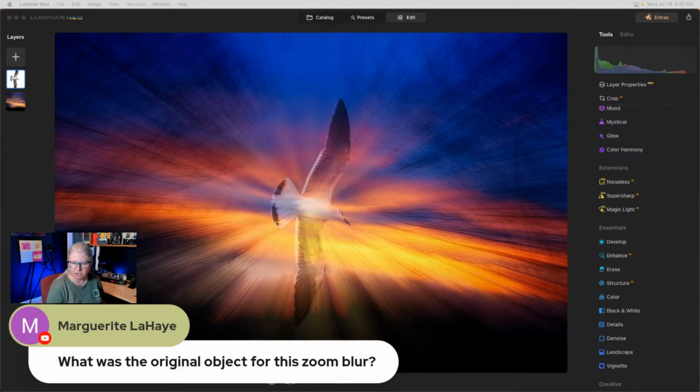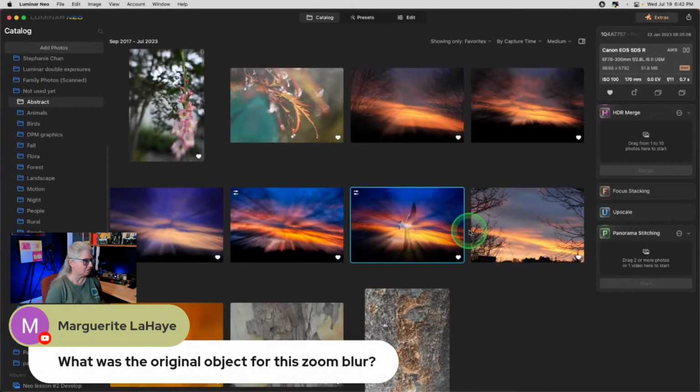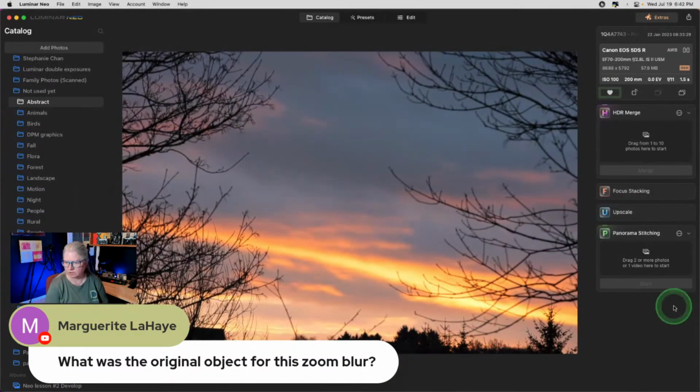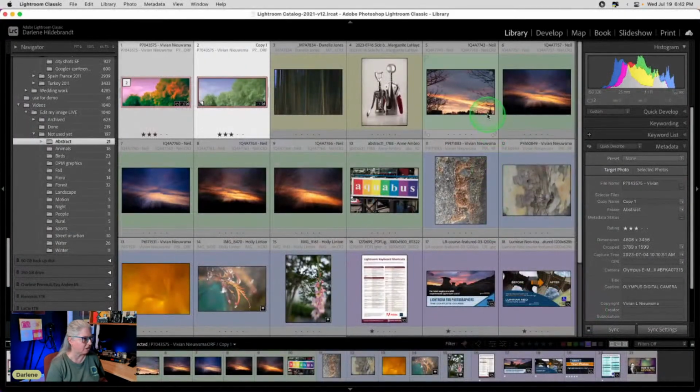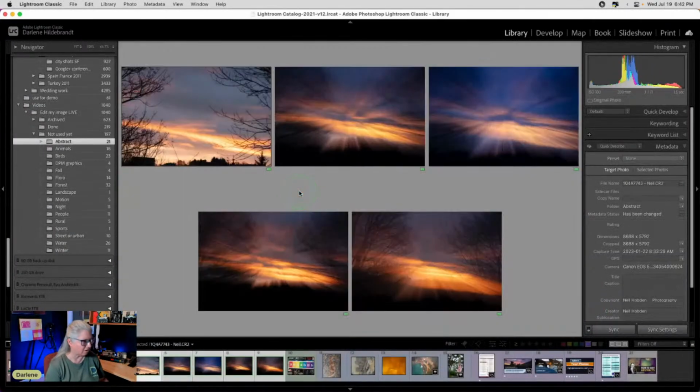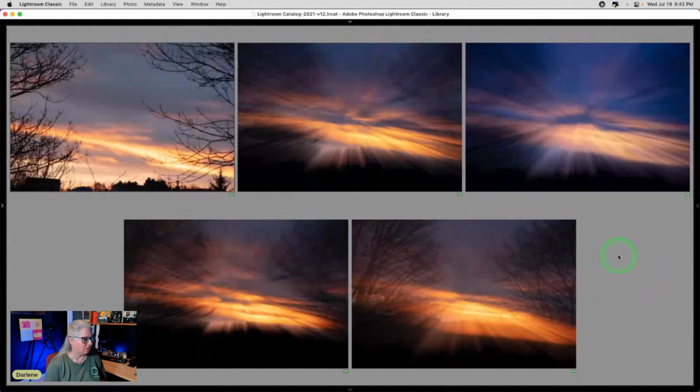Good question, Marguerite. The original object for this blur was, there's Neil's scene. Okay, so that's his original image. And then he started doing the blurs. Okay, so if I go back to Lightroom, we can see all of them here. So there's his series of images that he created with different exposures.